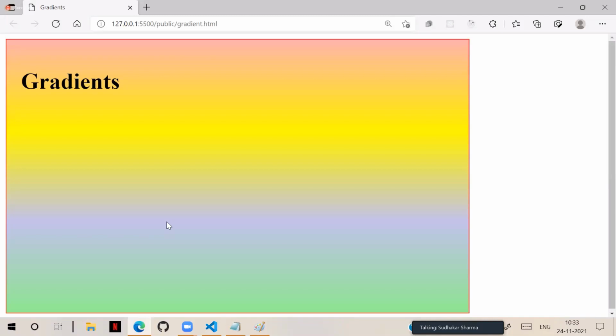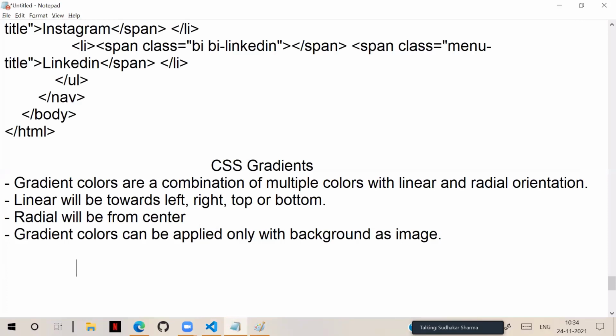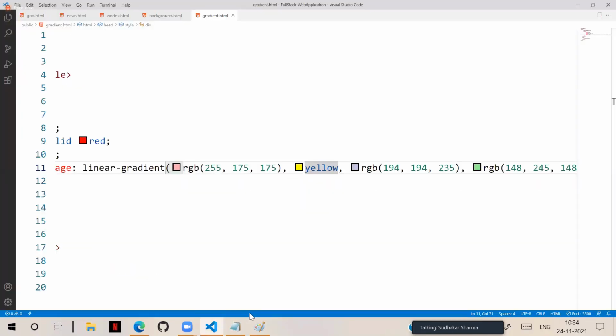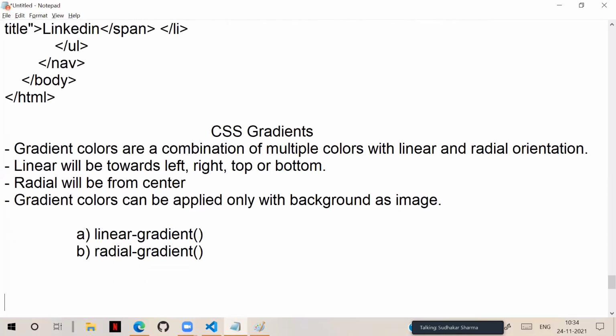This is linear gradient. So you have seen Netflix page. In the Netflix page, you have seen that center is little bit light and outside it is darker. We call those as radial gradients. That means 2 types of gradients are there. One is linear gradient, and another one is radial gradient. 2 types of gradients will be there, linear and radial gradients.